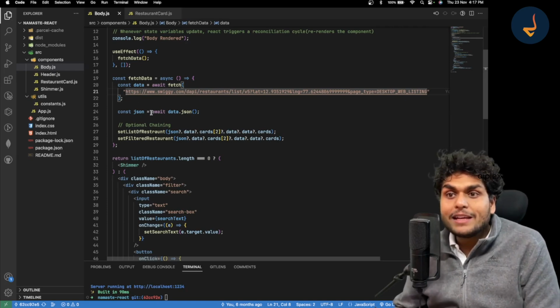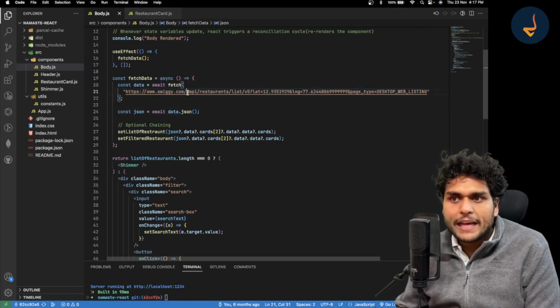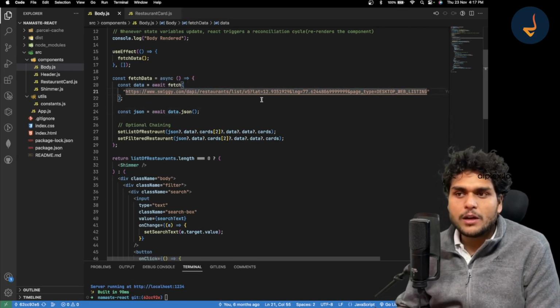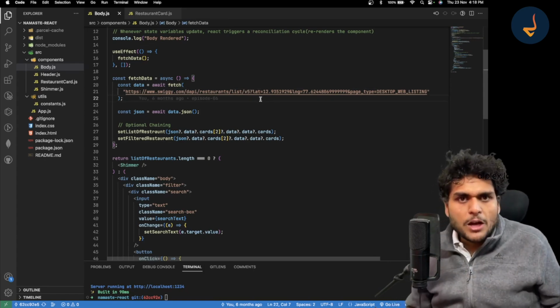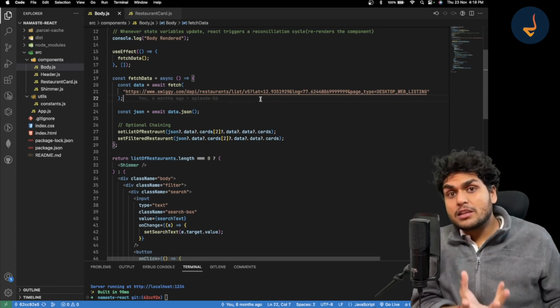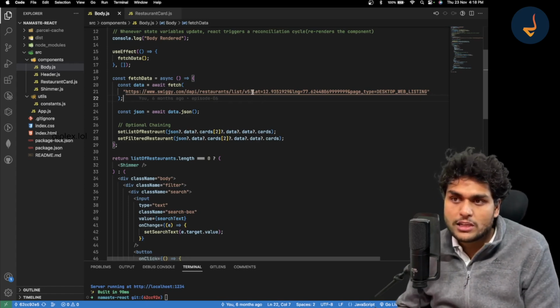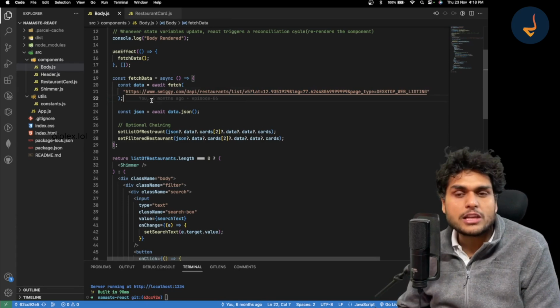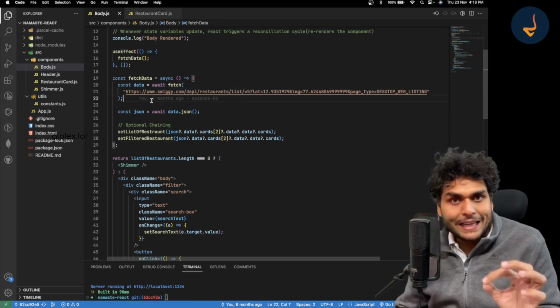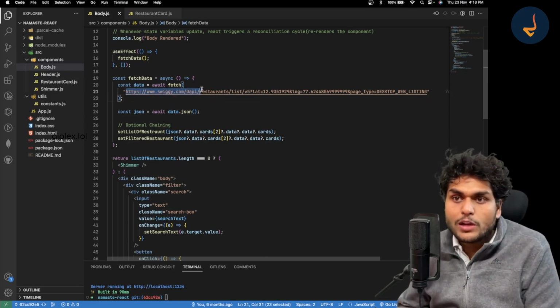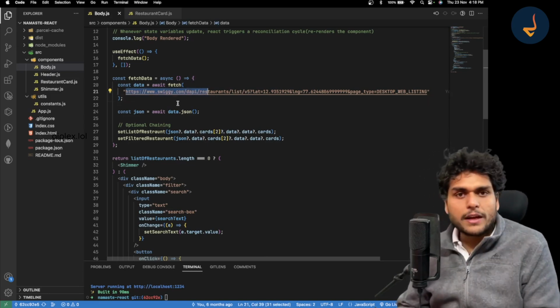Today we are having this API, swiggy.com/dapi/restaurants/list/v5. Tomorrow there can be V6. Tomorrow there can be another list of APIs, right? This API can totally change. This whole API URL can change. So how will you find that URL? First of all, how will you find this URL? This is what we are going to see.